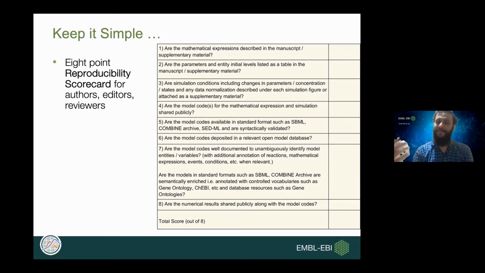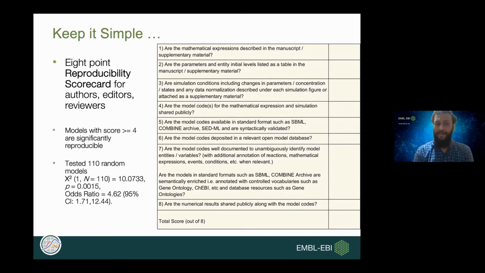We say that this can be used by authors, reviewers, editors to assess how reproducible a model is going to be. So is this a good indicator? So yes, we try to do some extra work. We picked up about 110 models and tried to calculate the reproducibility score for each and every model and ask if these are reproducible. So we set a cutoff. We propose a cutoff of 4 or more.